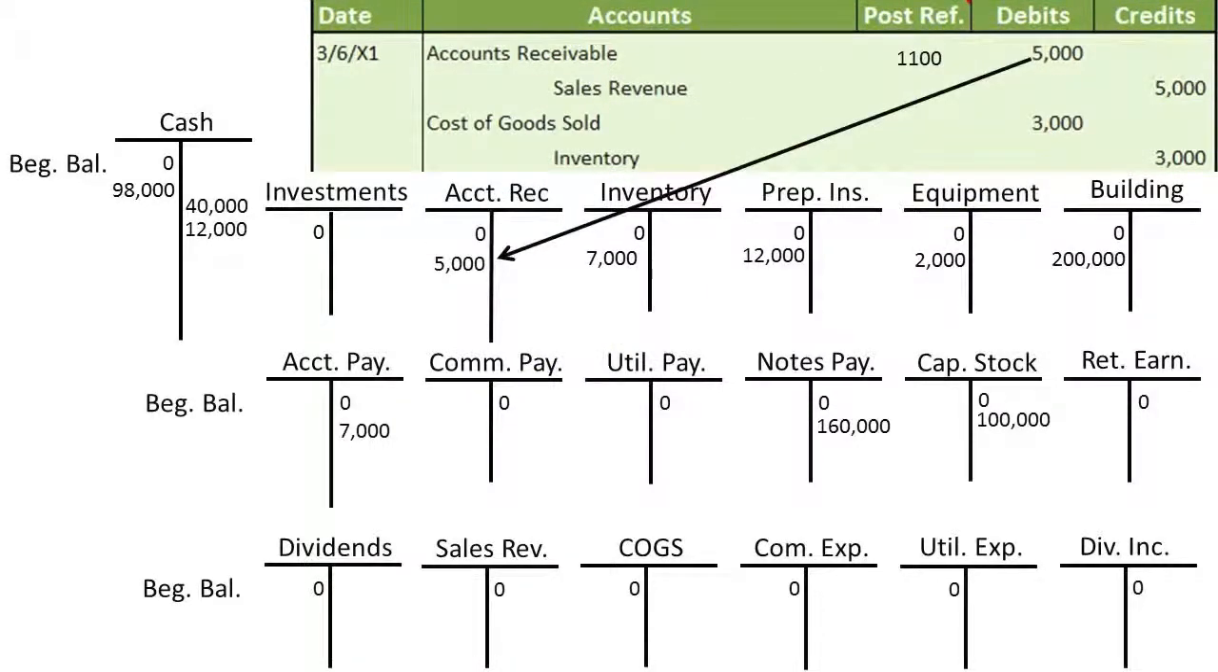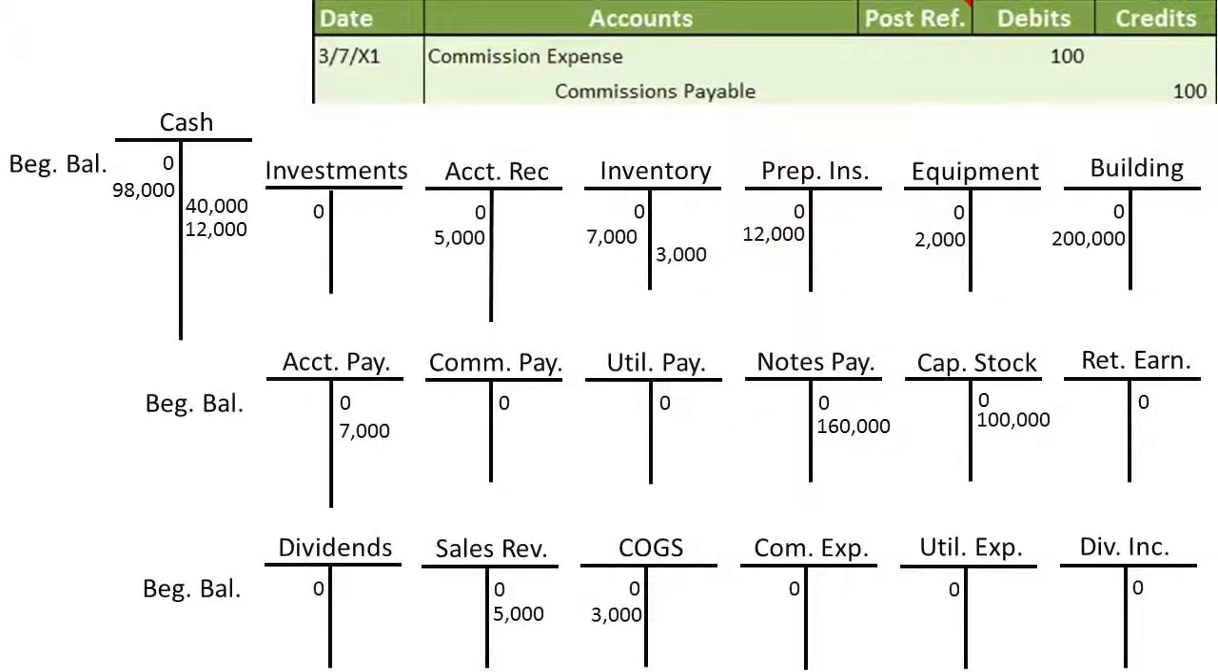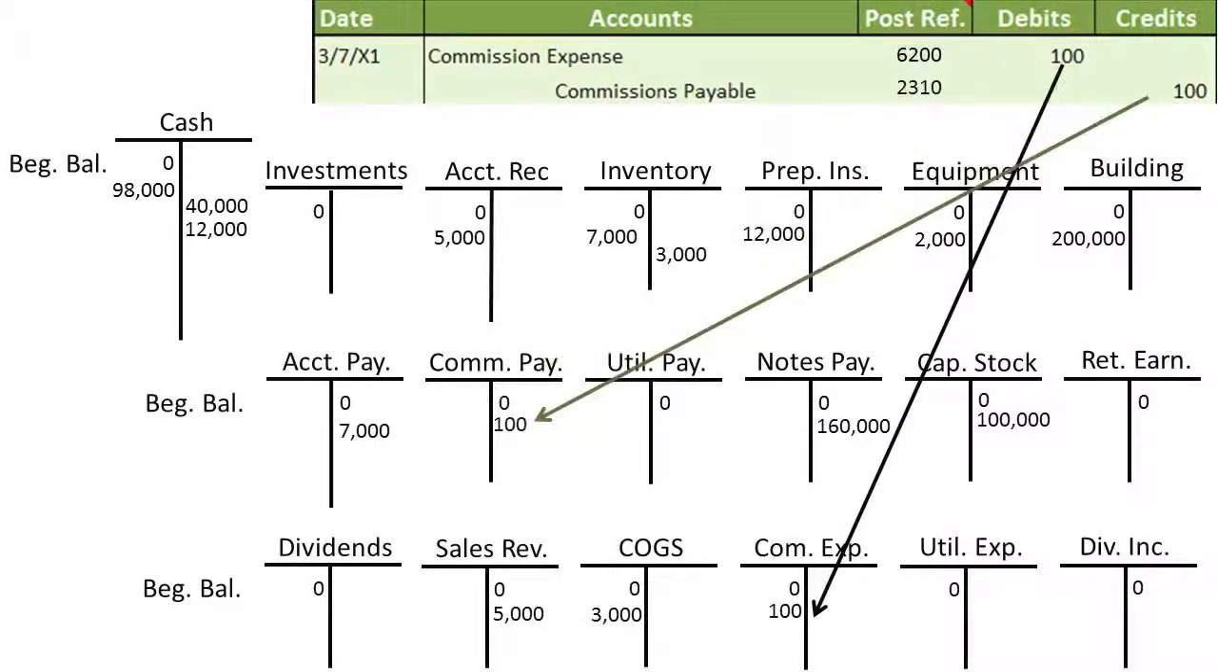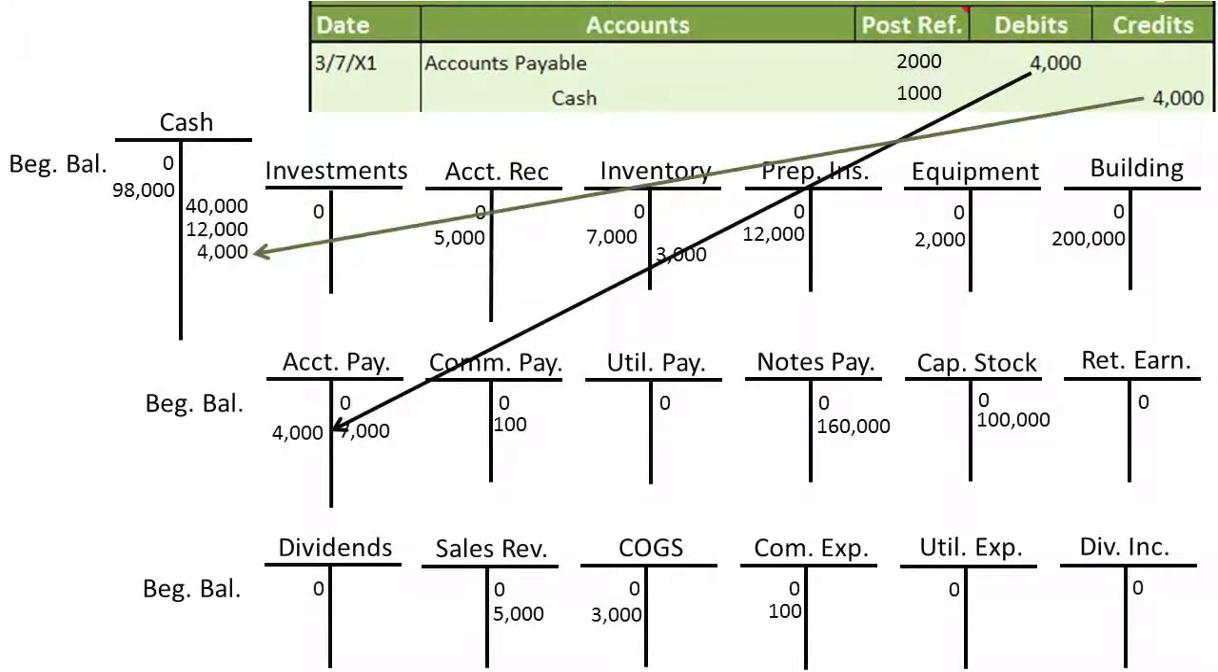Accounts receivable is debited to show we have more receivable. Sales revenue credited to show we earned more revenue. Cost of goods sold is debited to show we have a larger expense, and we have less inventory, so that is shown as a credit. Commission expense. We have more commission expense, debit, and more payable because we haven't paid it yet, credit. Accounts payable, debited $4,000 and credit cash $4,000. That means we paid off the account payable using up our cash.